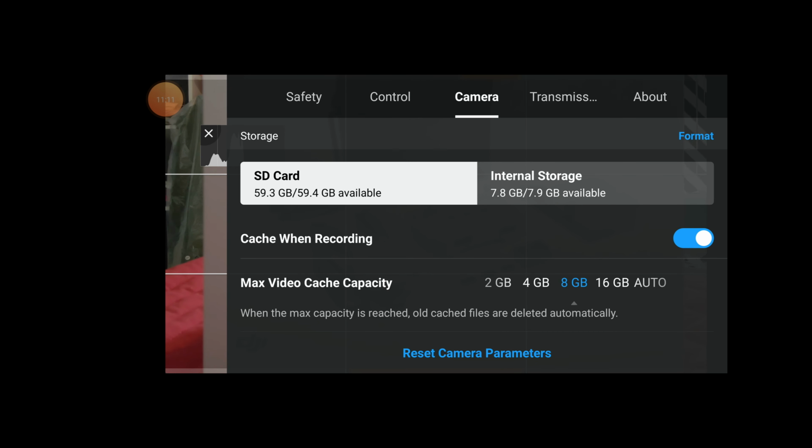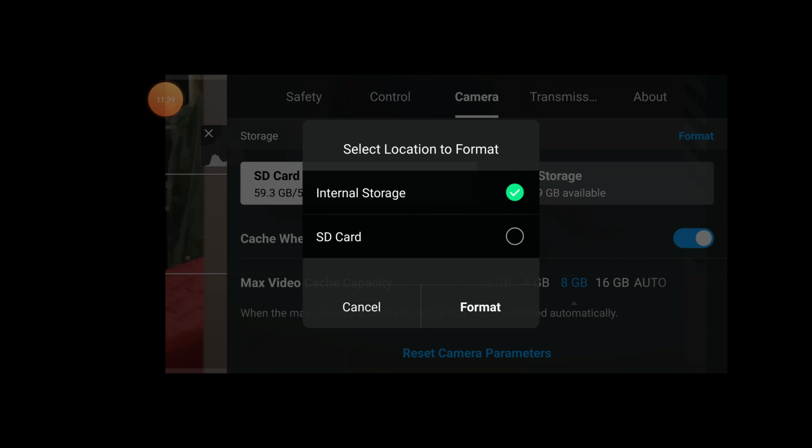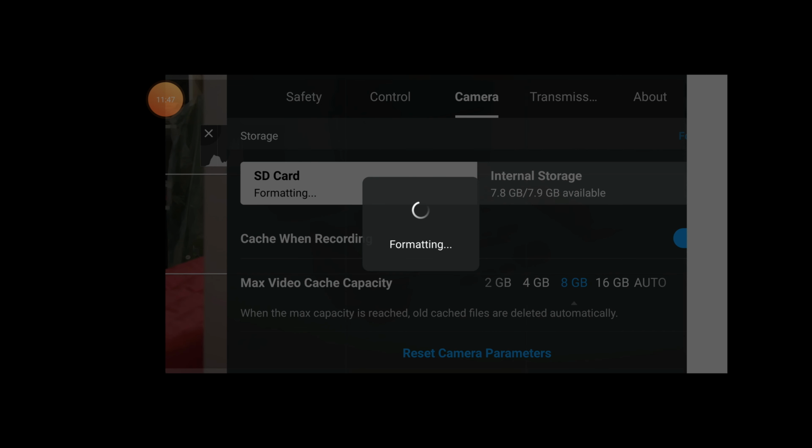I normally have my 128 GB or my 256 GB micro SD card in there, and what I'll do is, depending on what size card I've got in there, I will adjust my max video cache capacity. You're quite happy to leave this on auto, but generally if I'm using my larger cards I'll have it at 16, or on my lower cards such as this I leave it at 8. And then we have the options, as we said, to format. So click format, and that will give us the option of either internal storage or SD card. Let's say we want to format the SD card, select that, click format, and you can see in the background formatting, and then formatting successful.